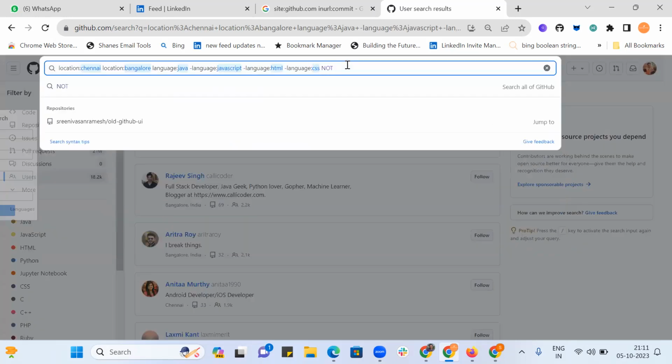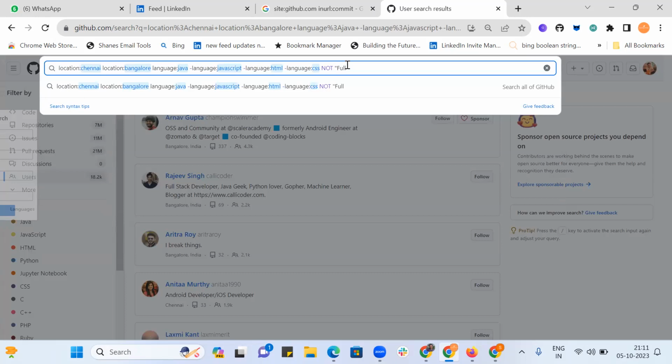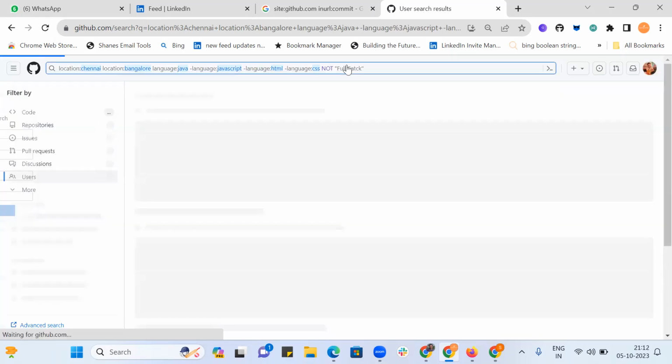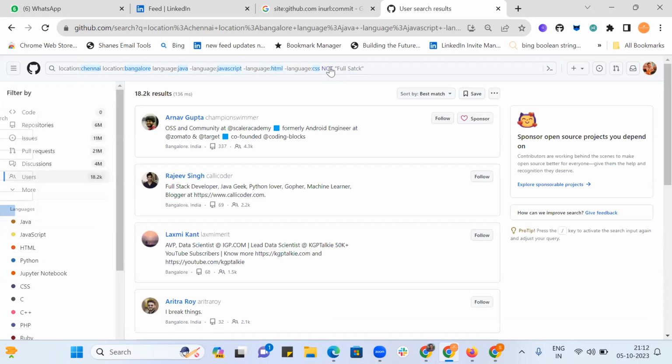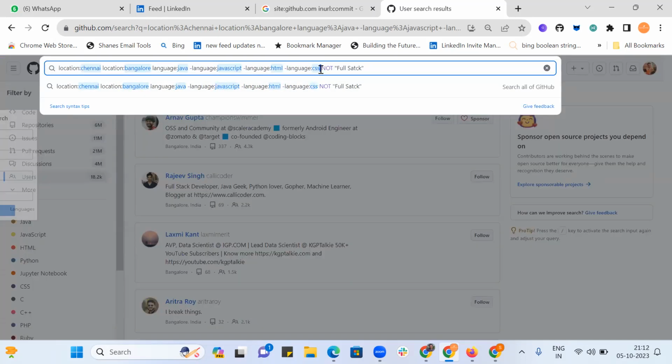Shiv, what will happen if we remove not language Java? Will it give zero results? Instead of minus language CSS, just make it Java. Not here, anywhere else. Yeah, here you make it Java. Just write Java. What will happen?